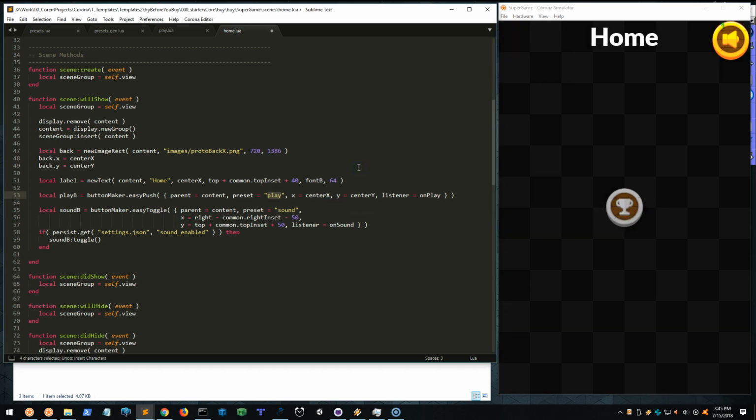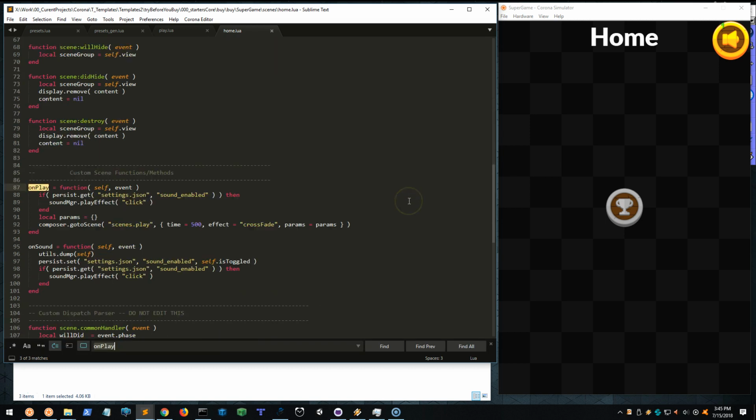I'm going to put that back to the play button. X, the X position we wanted it at, Y, the Y position, and then the listener, the function that's called when we press it, which is basically this little piece of code that goes to a new scene. Anyways, you can go ahead and download this code. It's all available. Give it a look-see.